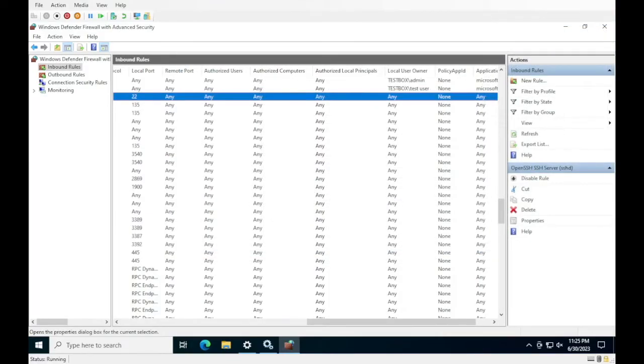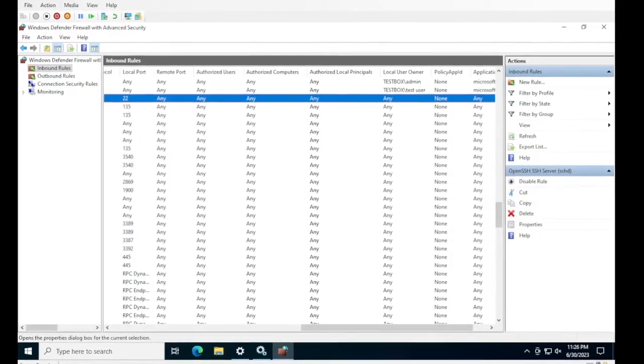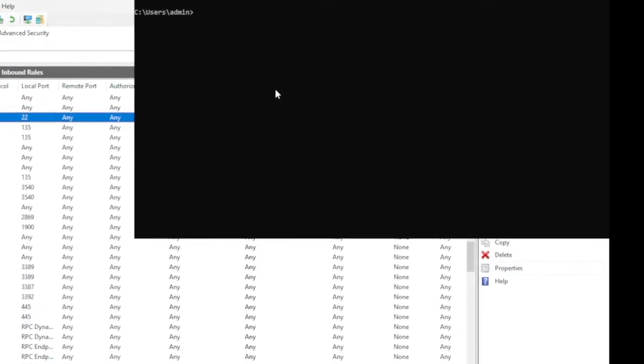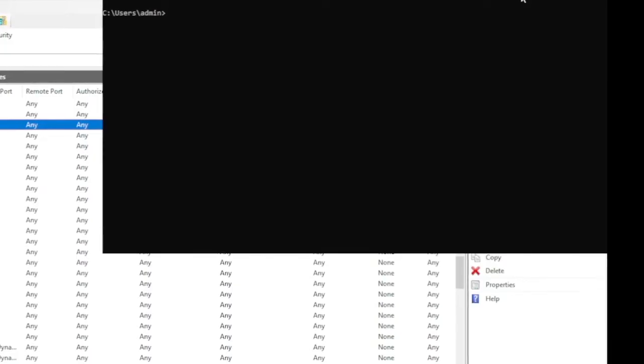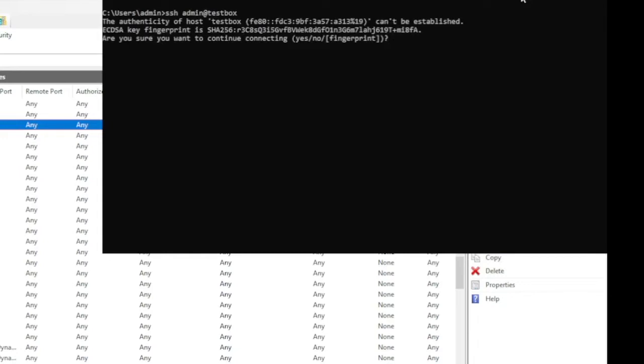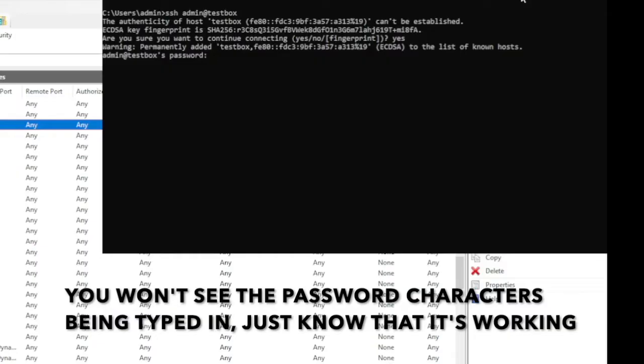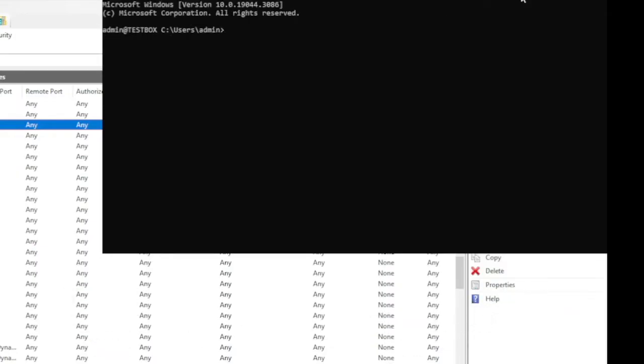Now, let's check that we can actually get in via SSH. Open command prompt on a different computer on the same network and type SSH, your username, at the computer name, and hit enter. You'll be greeted by this message. Type yes and hit enter, then type your password. Dope! You're in! You did it!